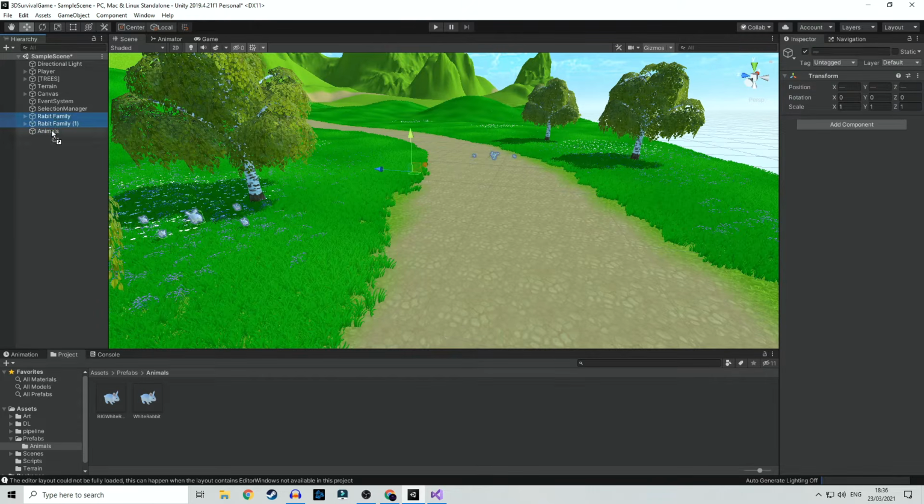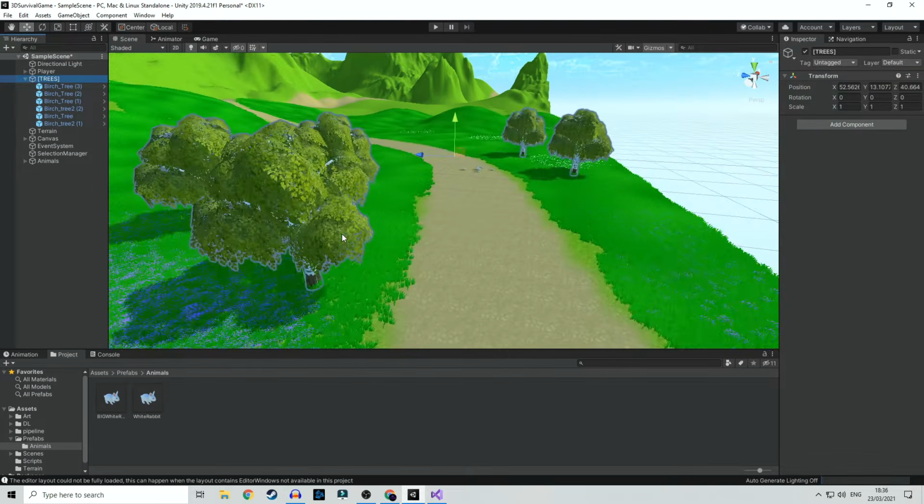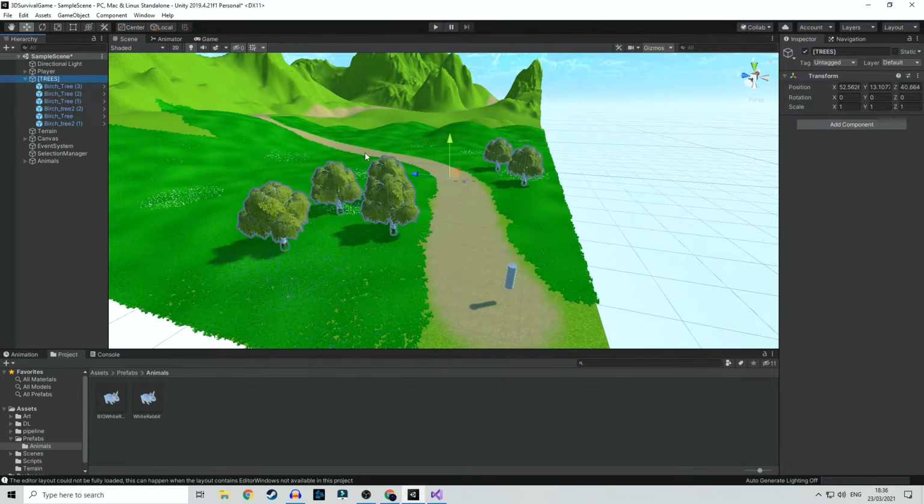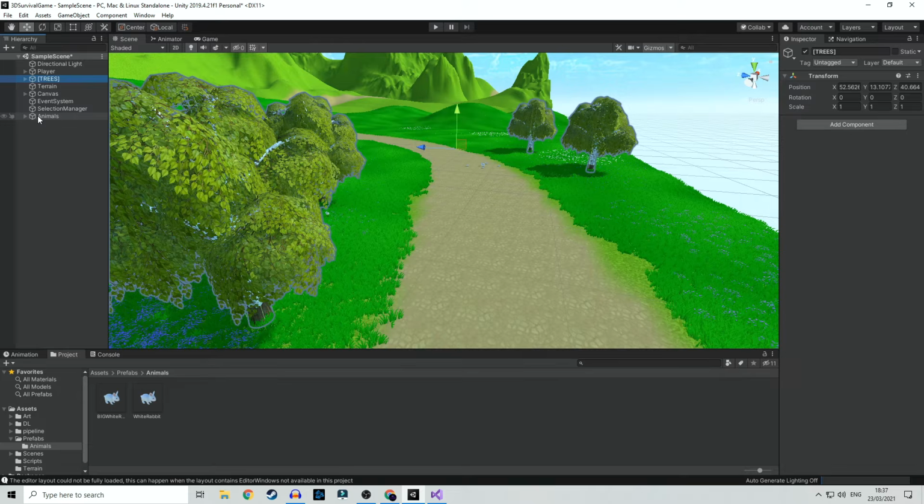so just put both of these in animals, and this way our hierarchy screen is more organized the same way that I did with the trees. And I placed all the tree prefabs because later on we're going to have hundreds of trees all over the place, and inside animals we're going to have all the different creatures.